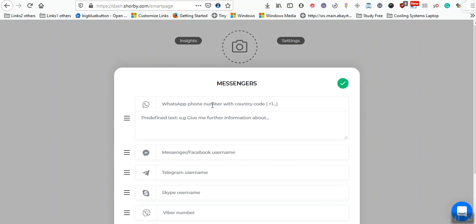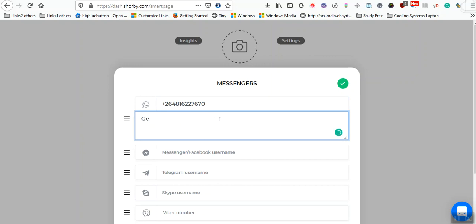So I'm going to click on WhatsApp. I'm going to start by giving my WhatsApp number, +2648116. Then I'm going to put a predefined text, like, I would like to know more on healthy living. So this is a message that, whenever you click on the WhatsApp icon, is sent to me, then I can reply to you. So it's just like a predefined message you can use.